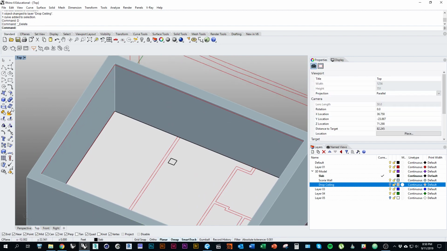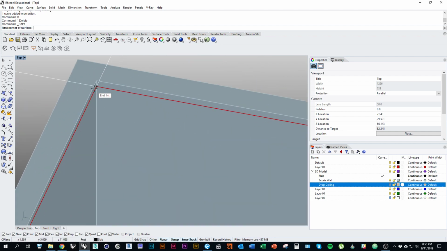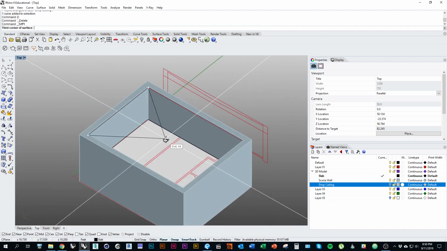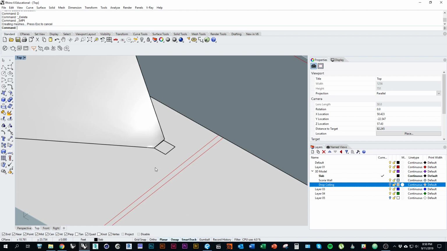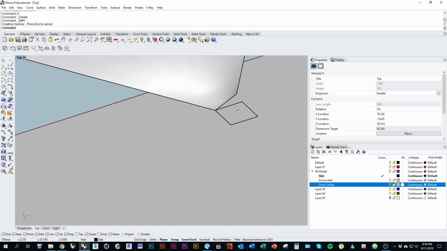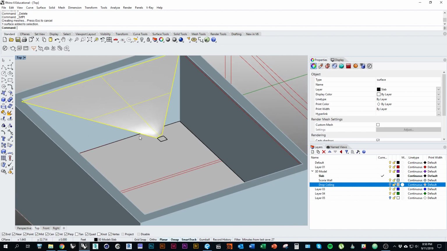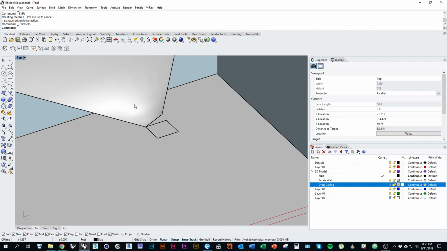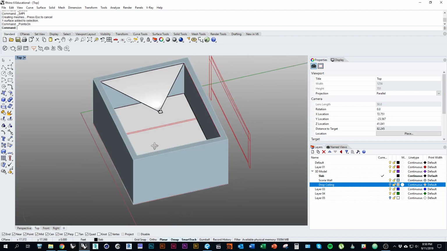I could delete that lower line, and then I'm using the surface from 3 or 4 corner points. I'm going to snap to 1, 2, 3, 4. You can see right there I actually screwed up. I missed that snap point. I could select the surface again, go over here and hit points on, or just type in points on. That turns on the control points of my surface.